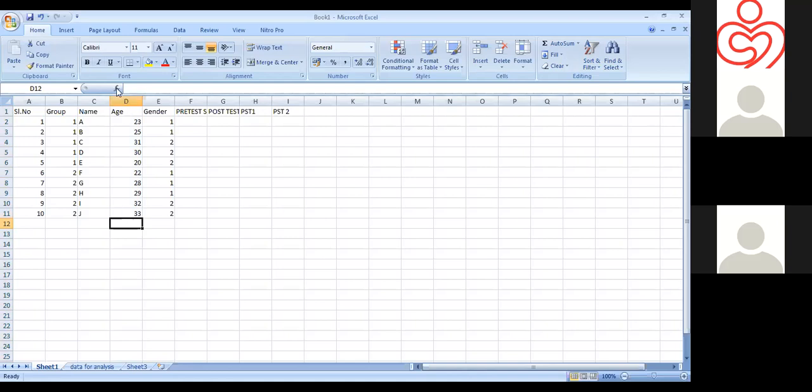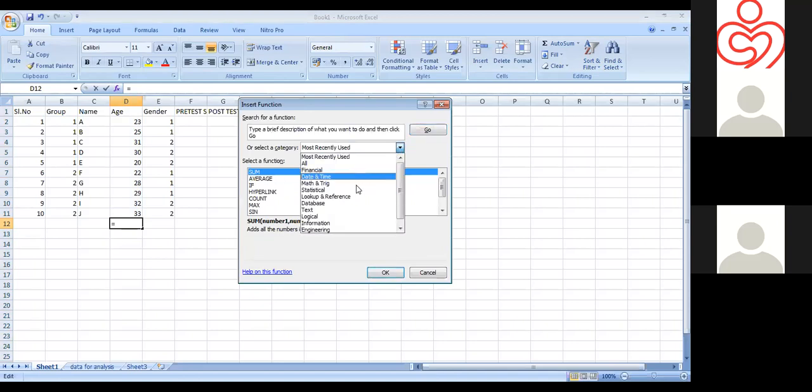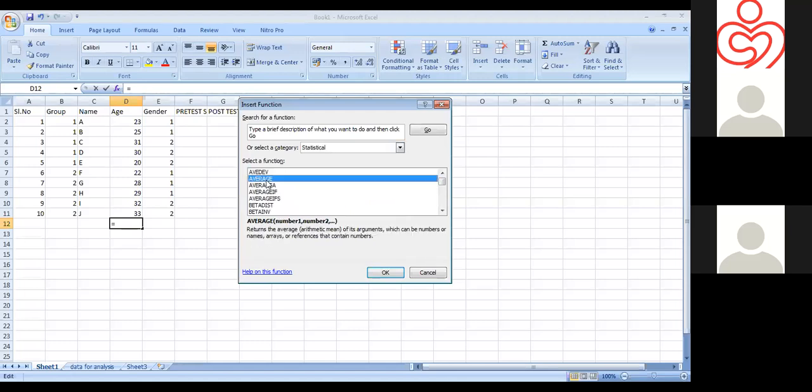So here we need to go for that fx. Fx is the option of function. If we click the fx, we may get some options. Here we have financial, mathematical, statistical, logical, many options. So we need to take the statistical operations. For that we need average, click OK.